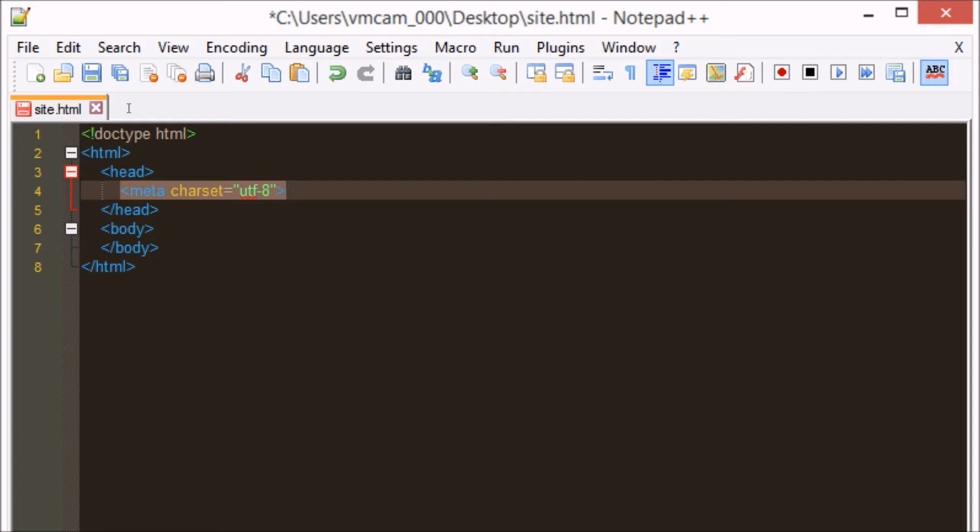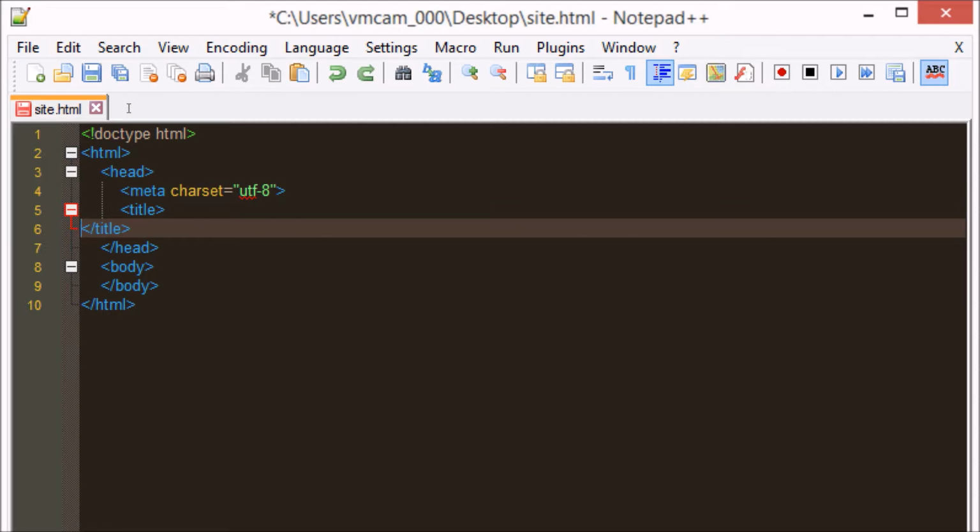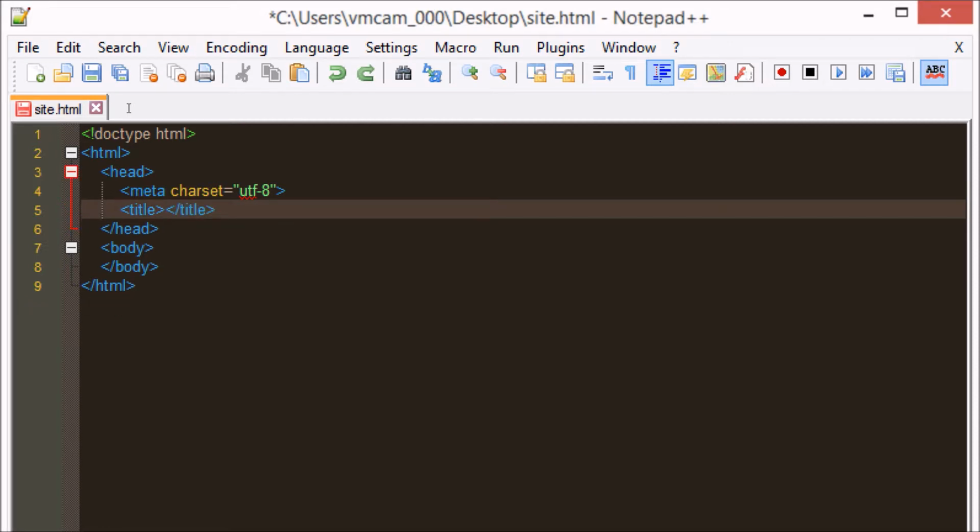So next, in the head, I'll write the title tag. This one's got a pair, and I'm keeping it on one line. This could easily work if I had broken it up into two lines, but HTML doesn't really care, so I'll keep it in one line. And I'll write here my first HTML5 site.